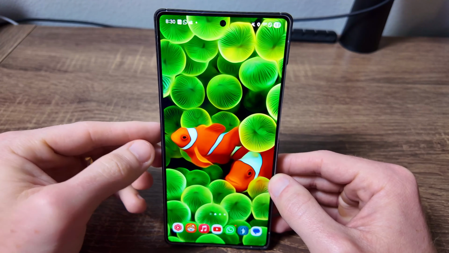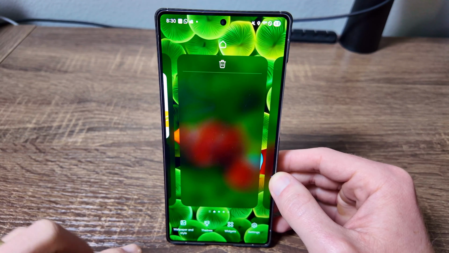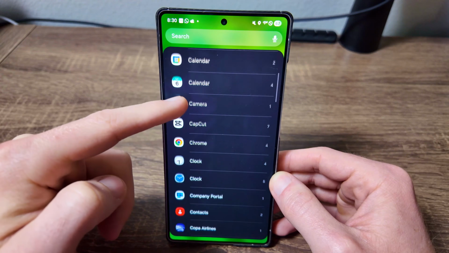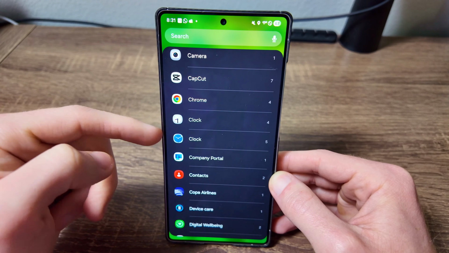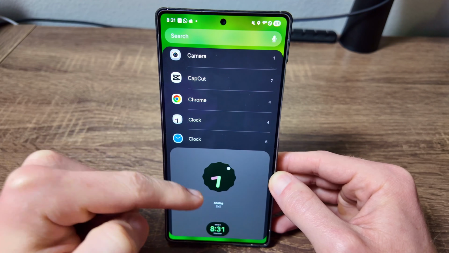So the first thing we have to do is hold down on the home screen to bring up our settings. We're going to go ahead and add widgets, and we're going to go down here to clock. You'll notice there's two clocks. This white one right here, that's the Samsung stock option. And this blue one right here, that's the one that we just downloaded from Google. So go ahead and open that up.